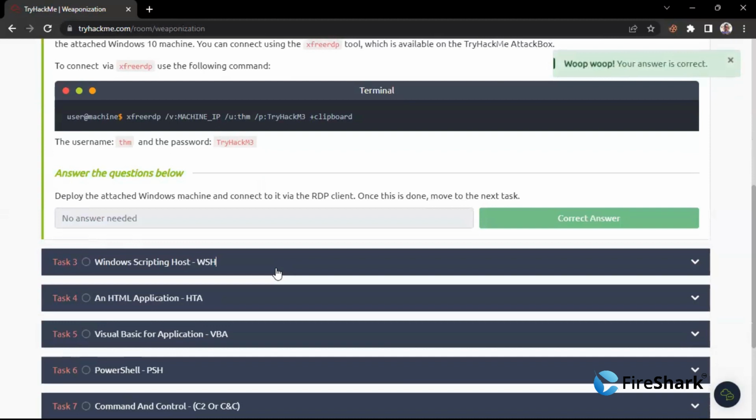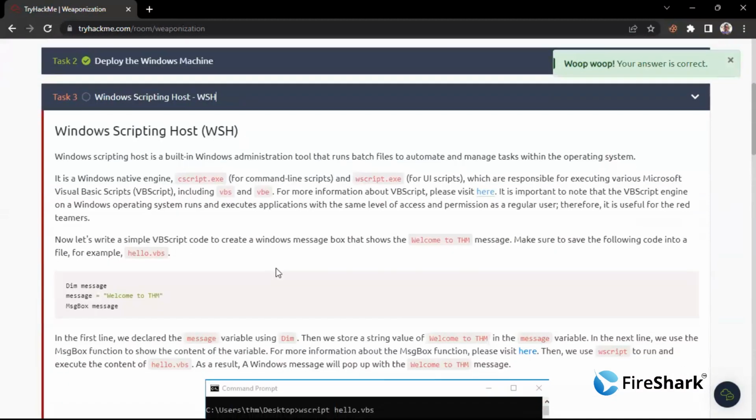So you can go through that, and then scripts. Windows Scripting Host is a built-in Windows administration tool that is used to run batch scripts to automate and manage tasks within the operating system. It is the Windows native engine, with cscript.exe and wscript.exe, which are responsible for executing various Visual Basic scripts, including VBS and VBE. For more information about VBS scripts, you can visit here. It's important to note that the VBS script engine on a Windows operating system runs and executes applications with the same level of access and permissions as a regular user. Therefore, it is useful for red teamers.